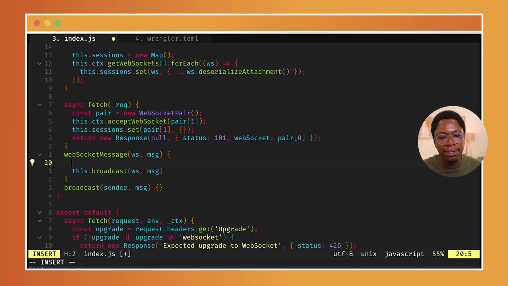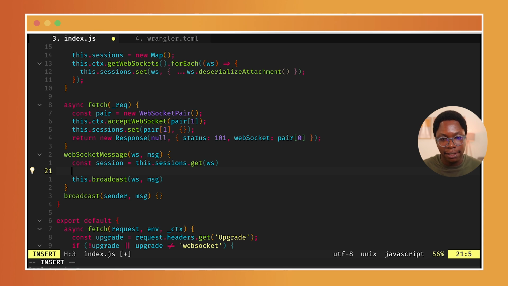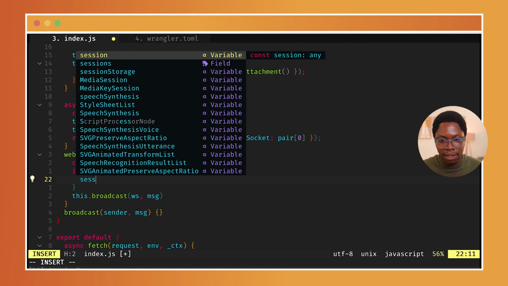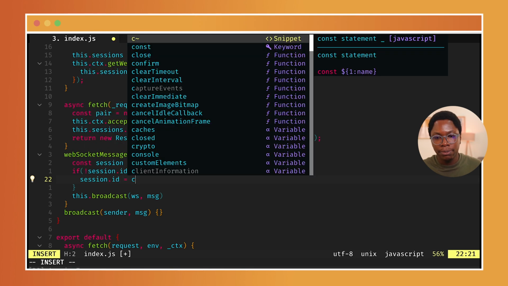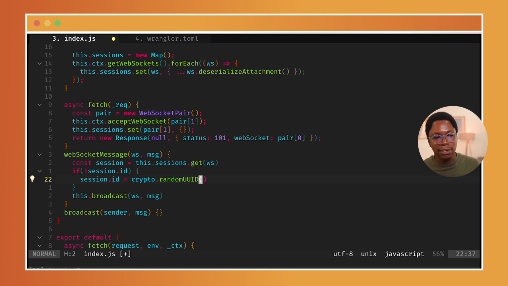So let's do that. First thing we're going to do is grab the sender from the session. So this is going to be const session equal to this.sessions.get(webSocket). All right. The next thing we're going to do is check if the sender has an ID. So if not session.id, if the sender doesn't have an ID, we want to create an ID. So this is going to be session.id equal to crypto.randomUUID(). We're using the crypto API. That's going to generate a new random UUID for that session.